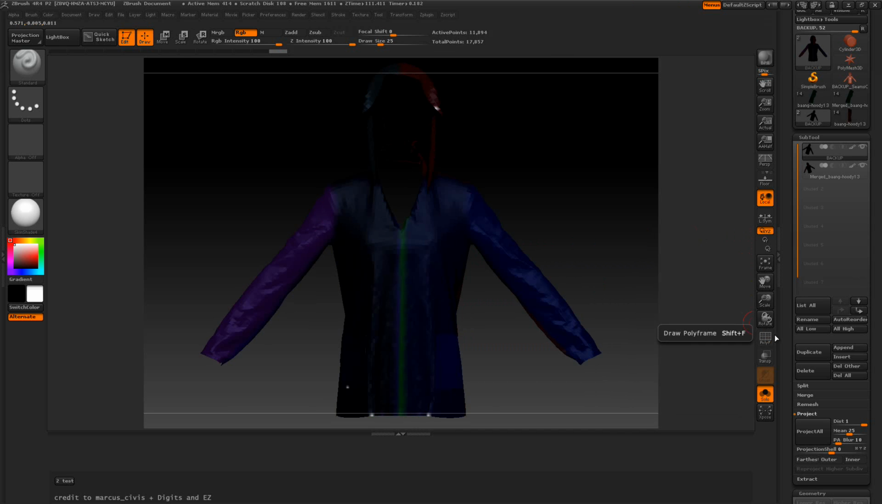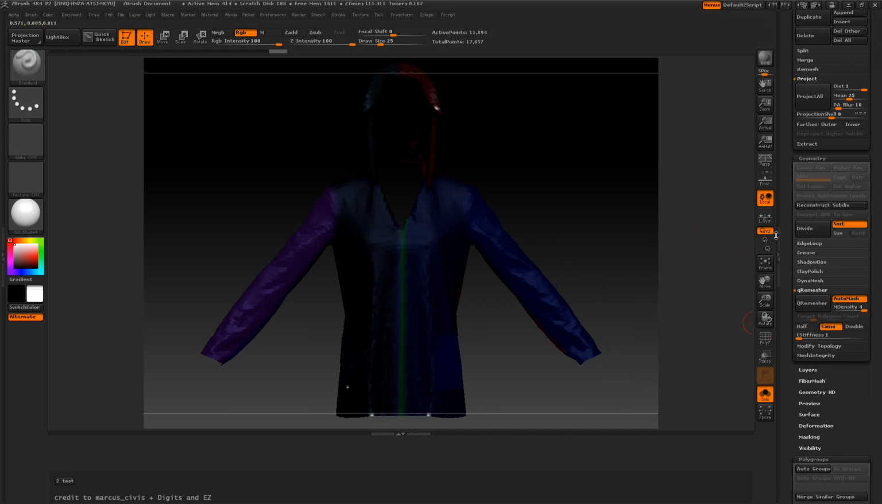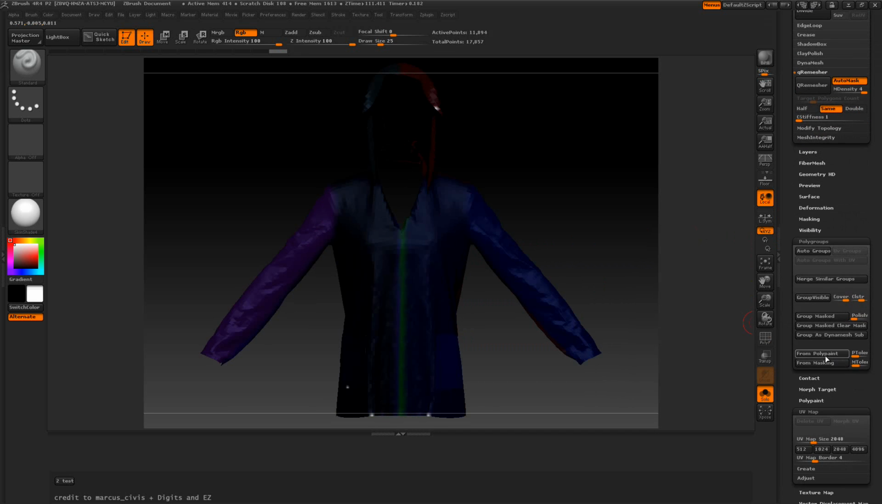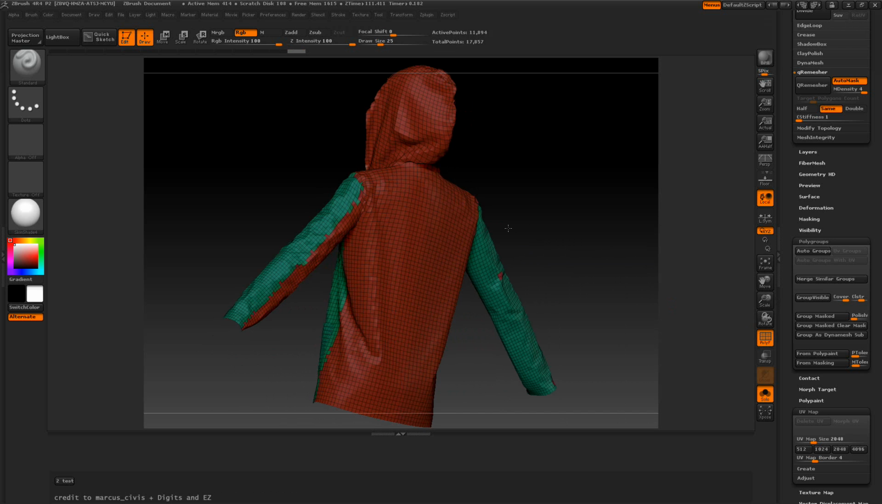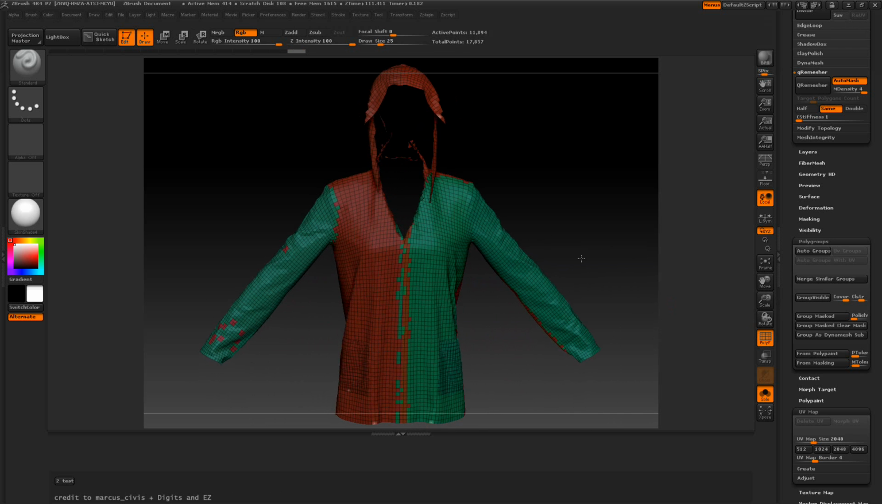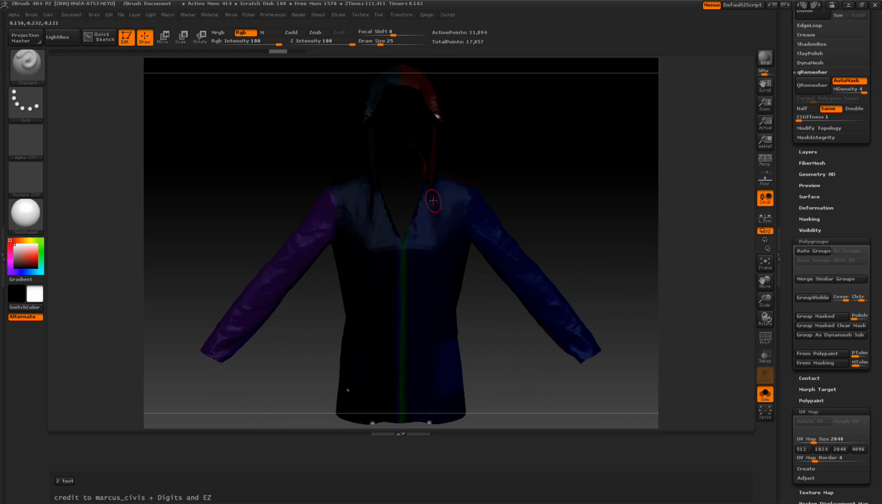Well, my theory was on this one to work, we're going to come down here and say group from polypaint. We'll have to turn the poly groups on here. I'll select it. Well, that didn't work very well. My theory was, once it, let me Control Z this, to get this polypaint here, and we're going to turn it into a poly group. So let's do this one more time.